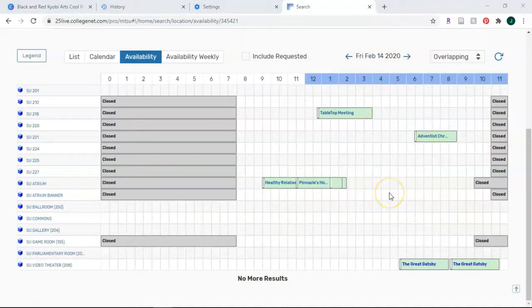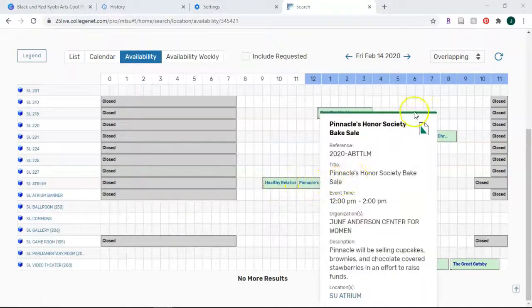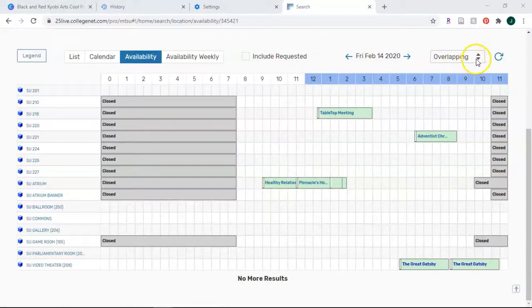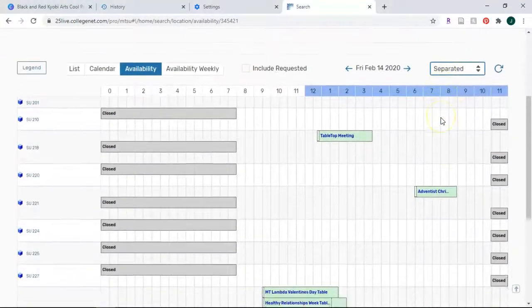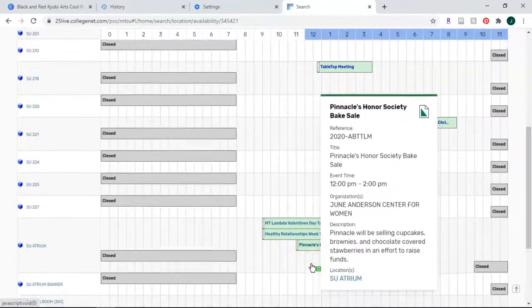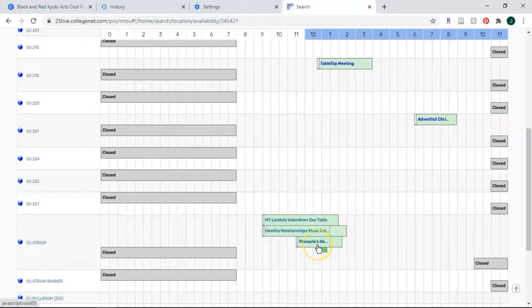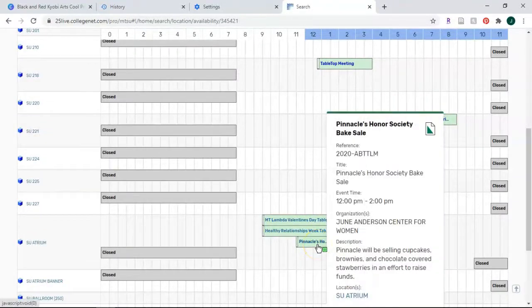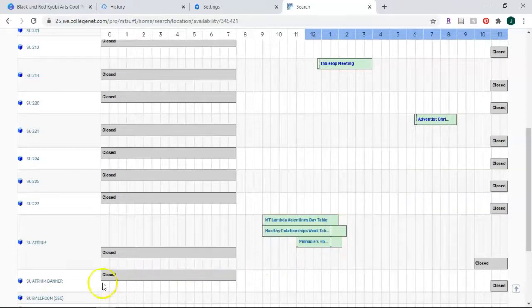Some spaces are able to be shared by multiple parties at the same time. For example, we often have concurrent tabling reservations in the Student Union atrium. On the availability grid, you can view events as overlapping, in which each concurrent reservation is overlaid by the others, or in separated mode, which allows you to more easily see what exactly is going on in these spaces, so you can determine if your event will compete with another. For example, if you check February 14th and find that there are 3 other Valentine's Day bake sales already being planned, you might decide to hold your bake sale on another day, in a different location, or opt to find a new way to fundraise altogether.